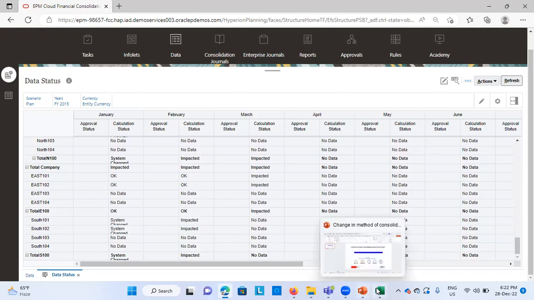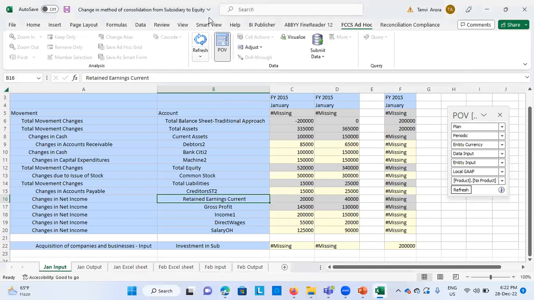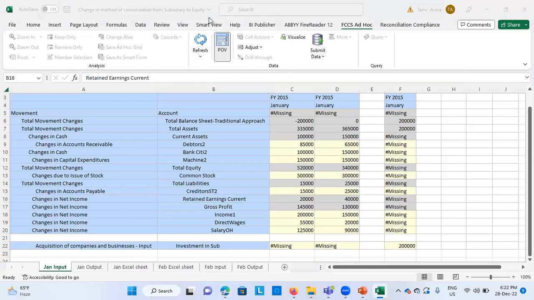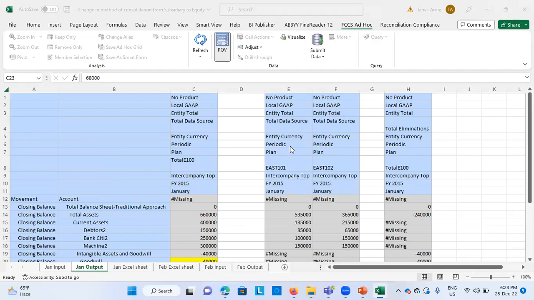And now let's verify the figures from our output sheet. This is my output sheet and I've already refreshed this, and already defined everything. So you can see the output here after running that business rule of consolidation. Now this is at the consolidated level, at the top member level. We are taking data source as total data source, entity total. So everything is at the top level. Now this is the elimination part. We will see what is getting eliminated.